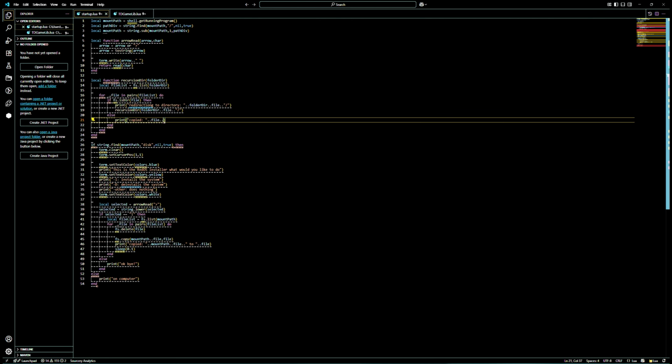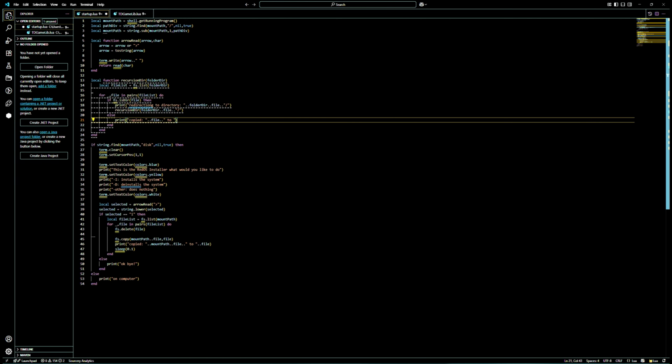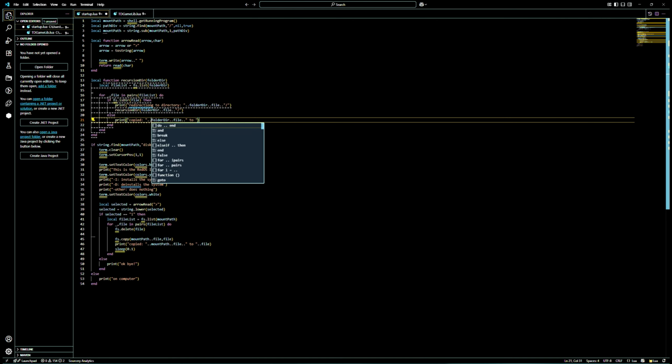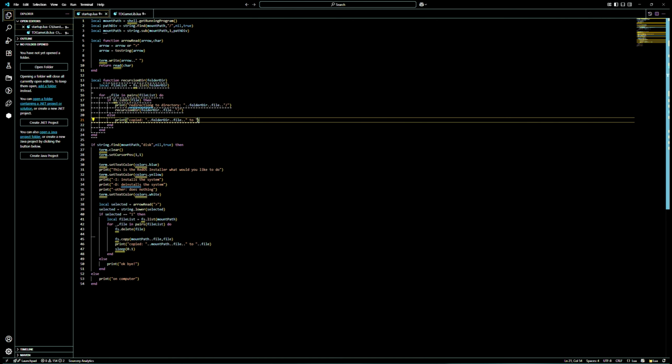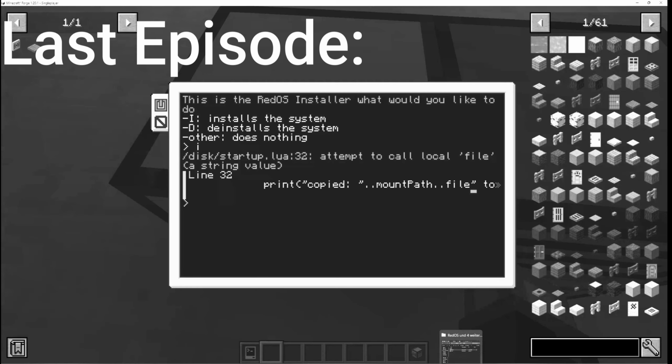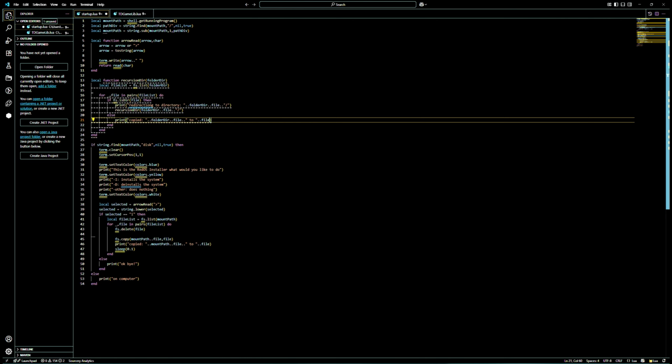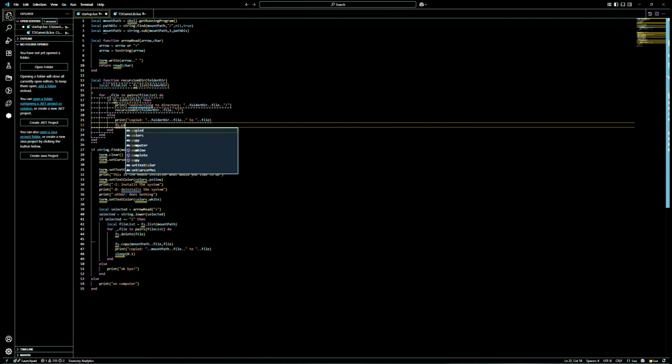Copied file to copied folder dir, and again not forgetting the dots like I did in the last video. Probably gonna show a clip of that right now. I forgot the dots. And to file. This should make sense, at least I hope.